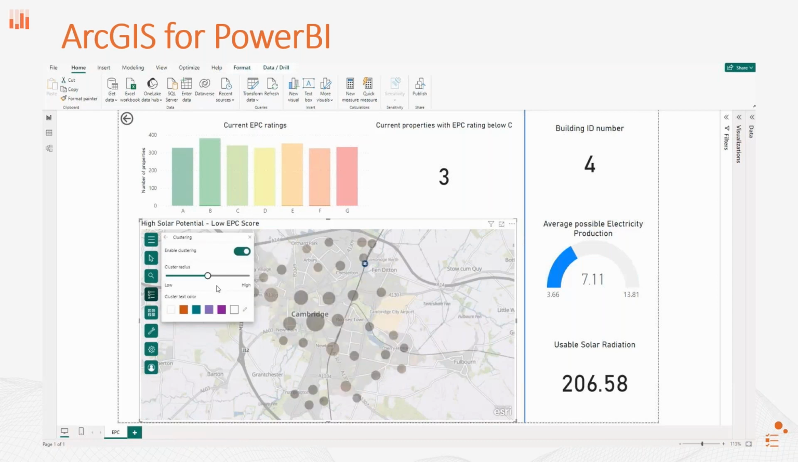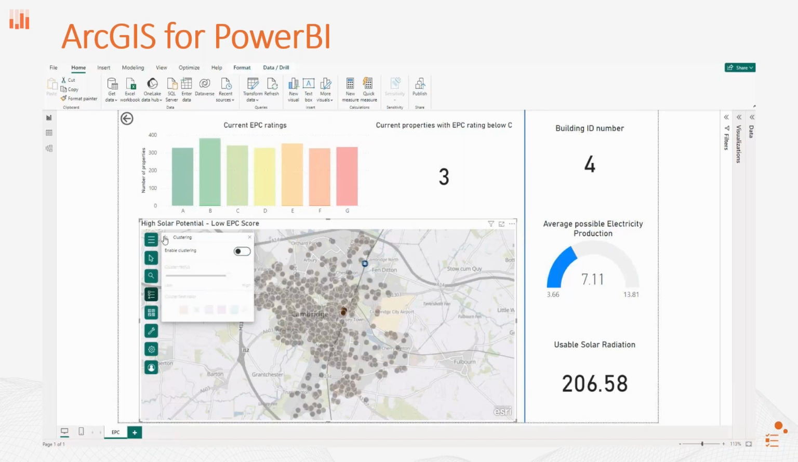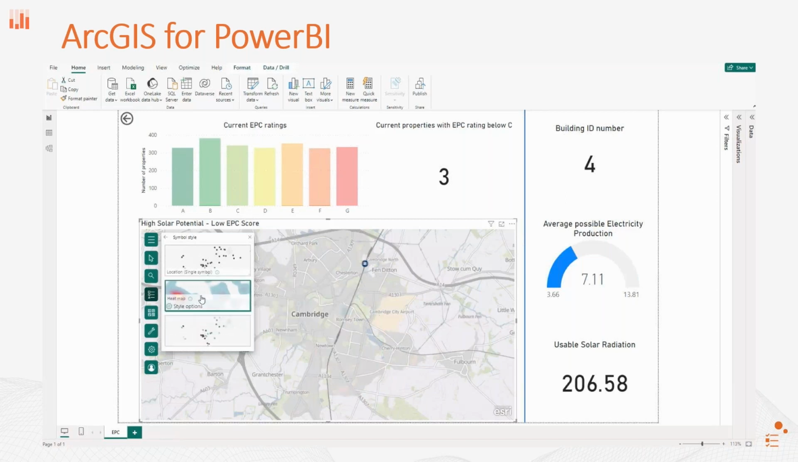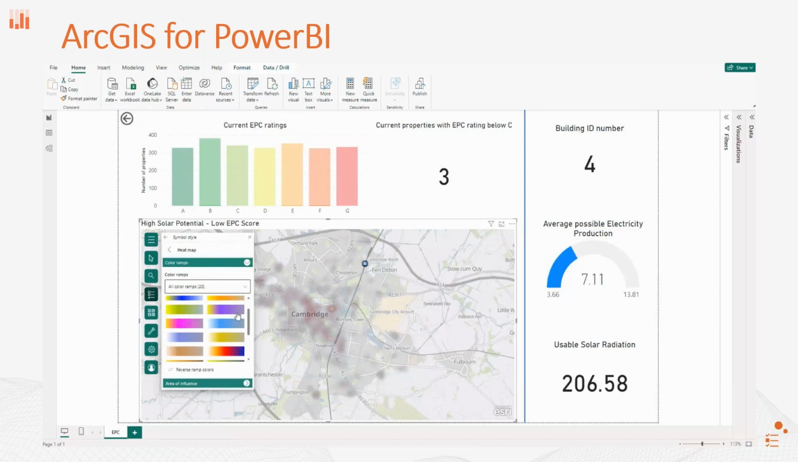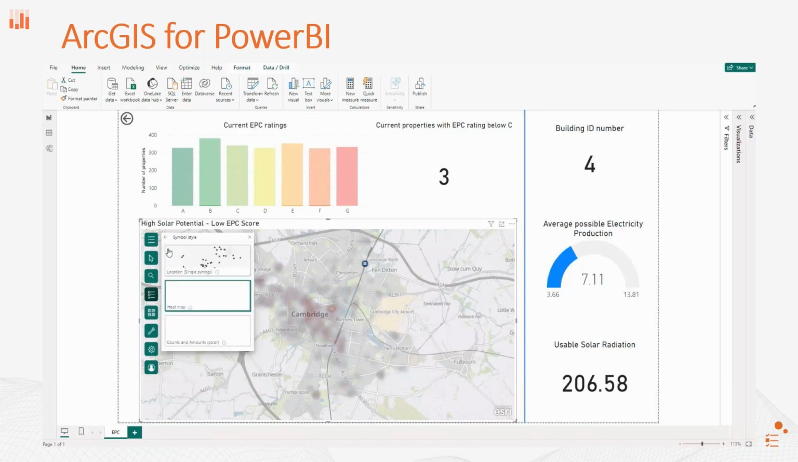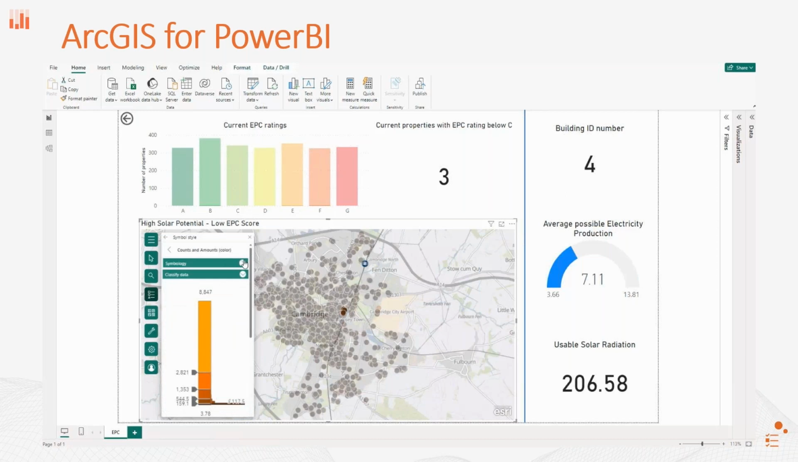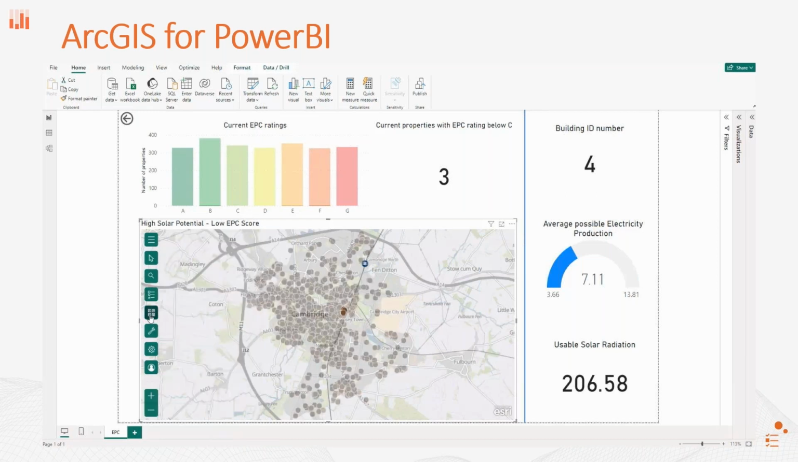You can symbolize your data based on color fields, so you're able to enable clustering as well to understand large data sets at a high level, and you can update the color and size of your clustering accordingly. And then in terms of symbology, we can also create your data in a heat map to understand where hotspots of the data are. So in this case, it's where there are lots of houses with high solar potential and low EPC scores. And then just generally, you can also change the symbology of points on a map. So they could be crosses and squares rather than circles, for example.